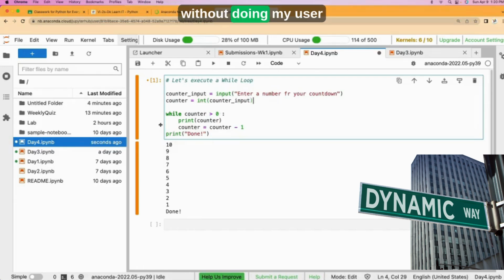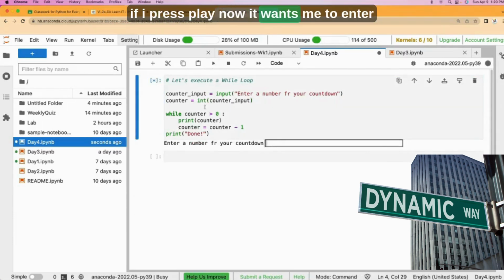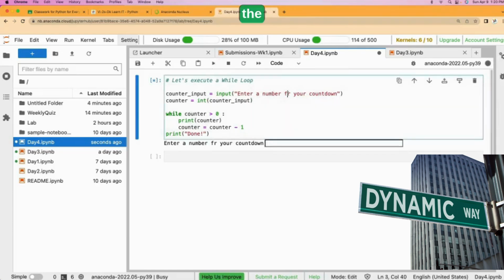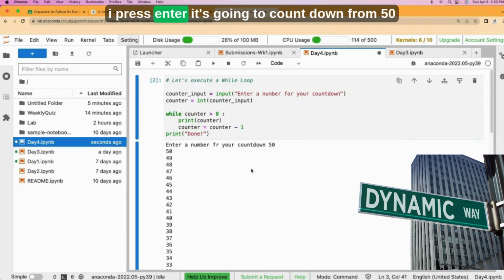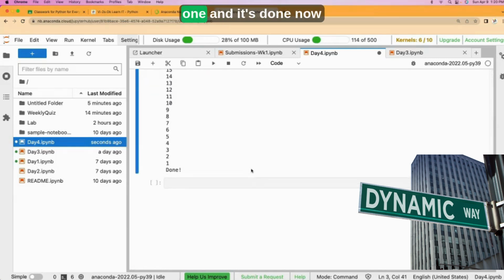So without doing my user validation, the try catch, I'm assuming that the user is going to be really nice. If I press play, now it wants me to enter a number for the countdown, and the number I enter is 50. If I press enter, it's going to count down from 50 all the way to 1, and it's done.